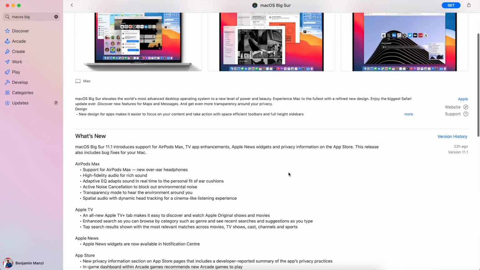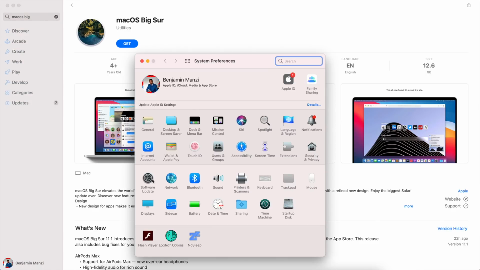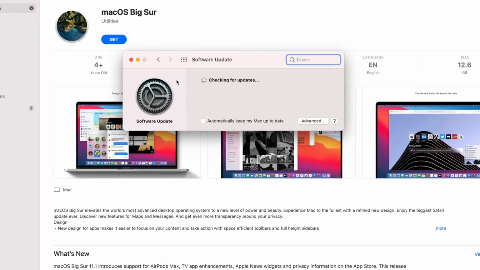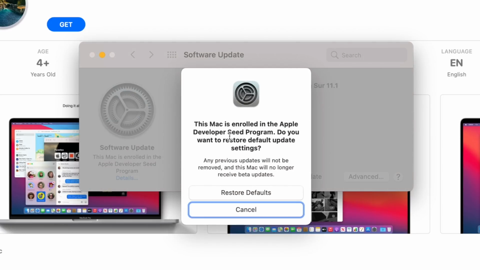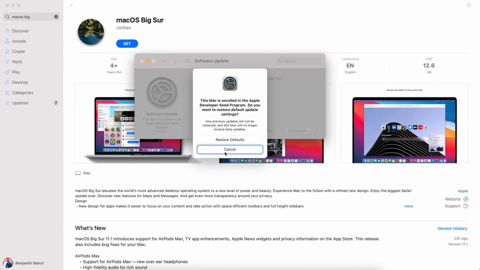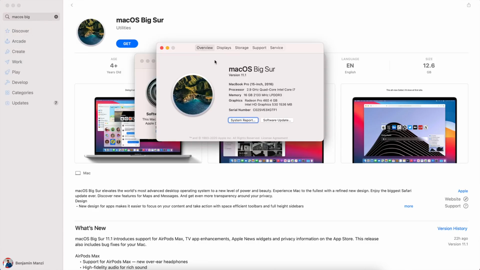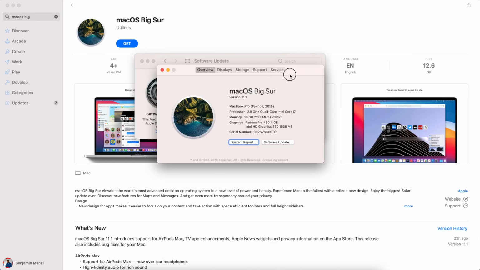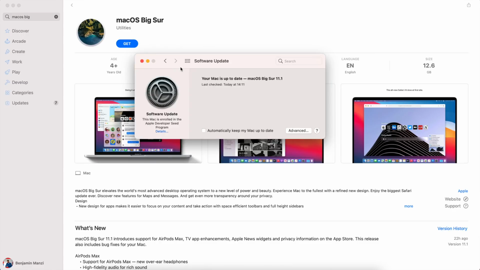So let me show you what would happen if I wasn't to get it from here. If I go into my System Preferences and then go to Software Update, you can see that it checks for the update, right? So let's give it a moment. And as you can see, it says your Mac is up to date, and that is because I have the developer beta profile that you see here. I'm currently on macOS Big Sur 11.1 RC. So that's why it's not seeing the update, because it's thinking that it's current. And you can see the version that I have here, 11.1, 20C69.